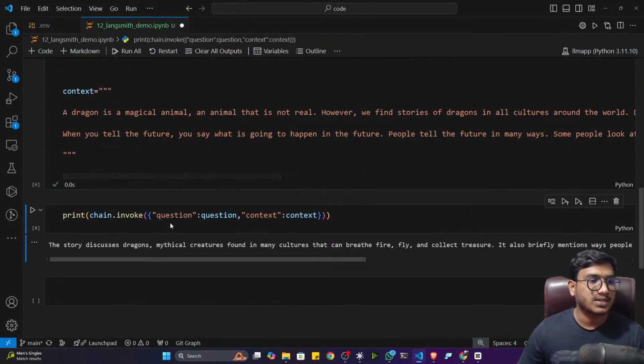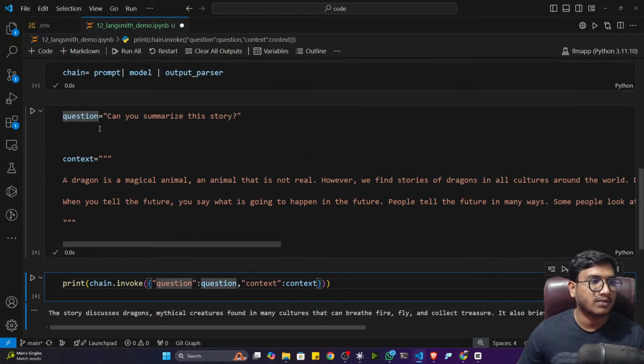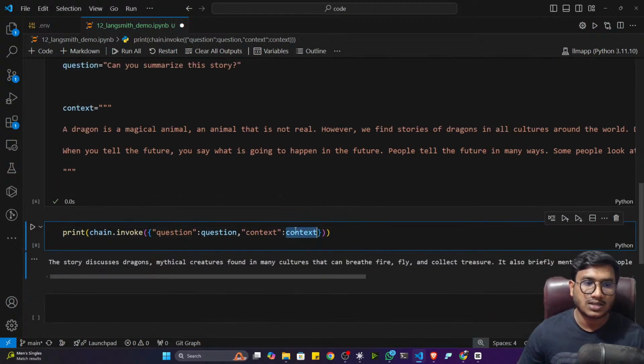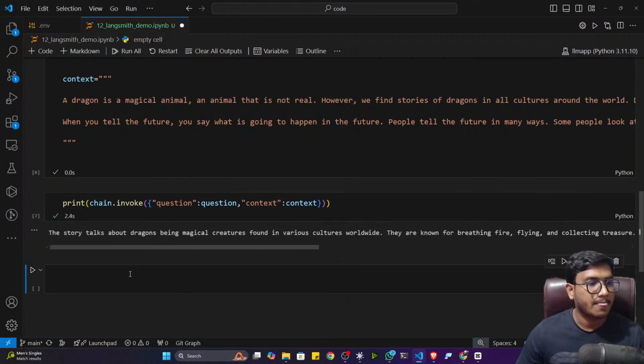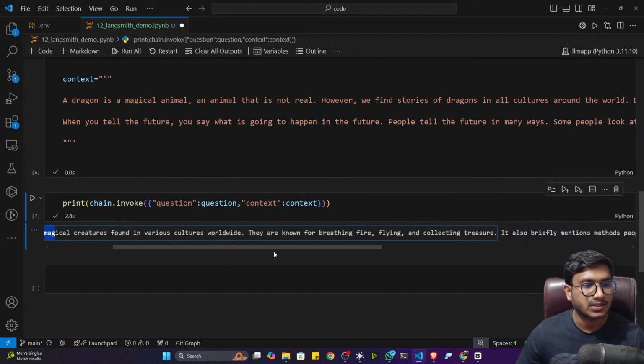Now here I'm passing it to my chain. So chain.invoke, question is equal to the question I'm giving, and context is equal to the context I'm giving. Now see, if I execute it, here I will get the summary. This is the entire summary I got.